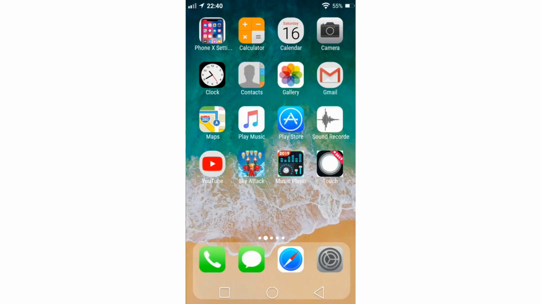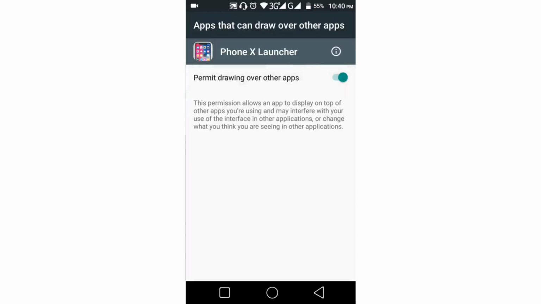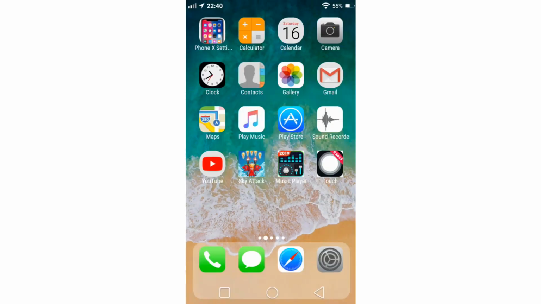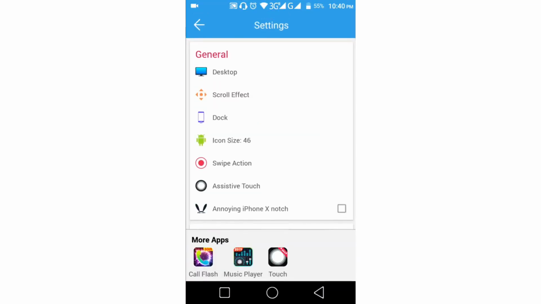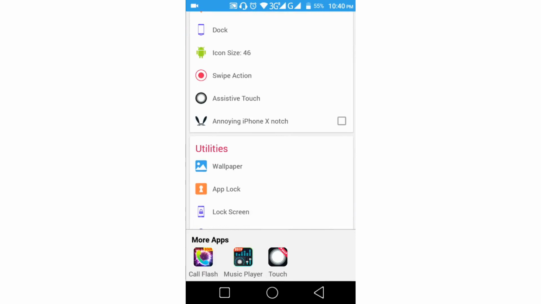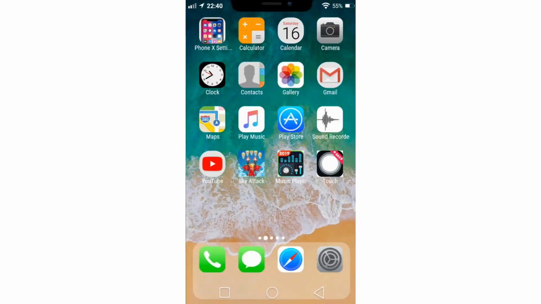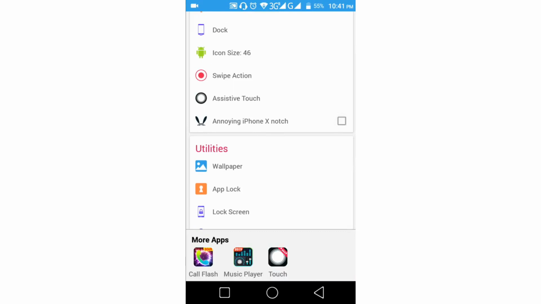Go to open settings, and you need to turn on this iPhoneX launcher here too. You need to give all the permissions. Now go to the iPhoneX settings, and you will get an option, the annoying iPhoneX notch. If you check it, you will get a notch, and you can use this notch by default if your mobile phone doesn't have any notch on the big screen. As my mobile phone has a big notch, I don't want to use this notch, so I just checked it off.